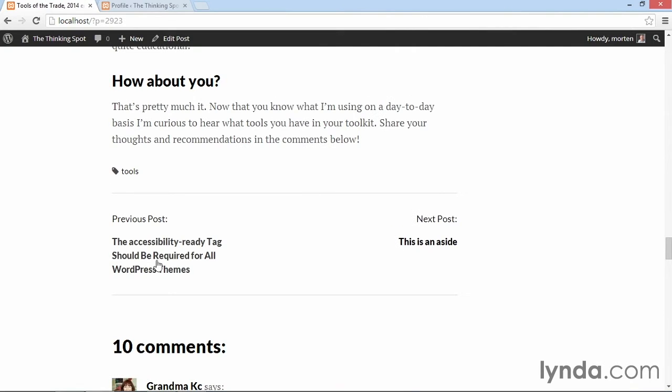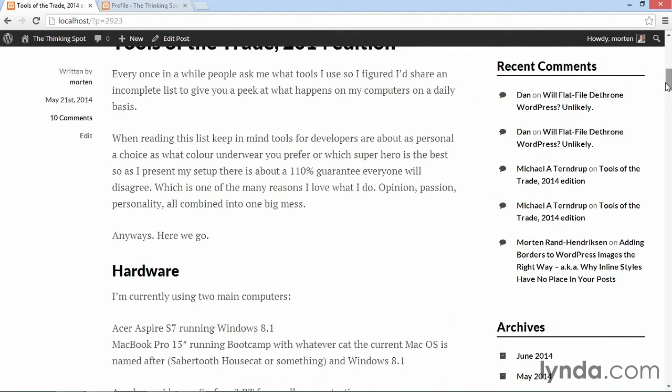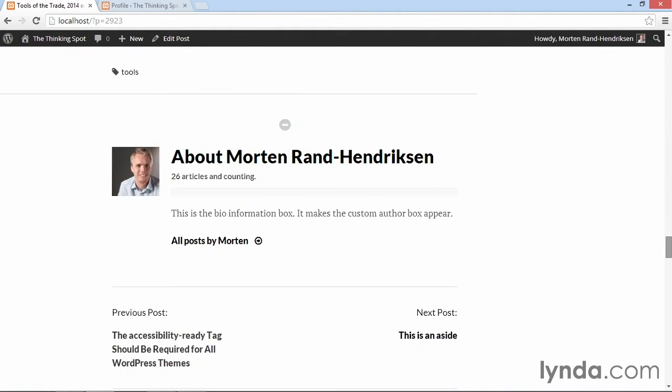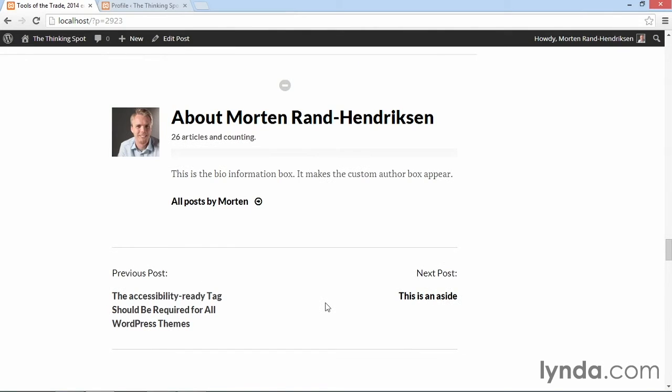So before I reload this page, remember at the bottom of the page we had tags, navigation, and then comments. And at the very top, in the meta content, it just said written by Morten. So now I'm going to reload this post, and 2 things happen. First, written by is changed to the full name. So this is that setting I changed, display name as setting. And then, if I scroll down to the bottom of my content, a new box has appeared. You have tags, then you have the custom author box, and then you have the navigation.